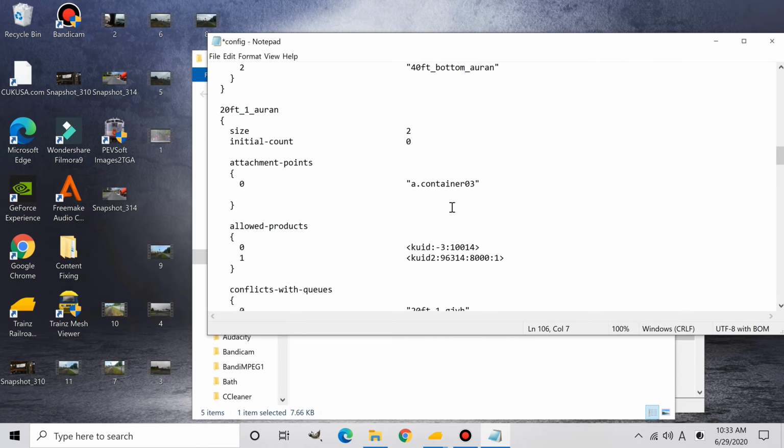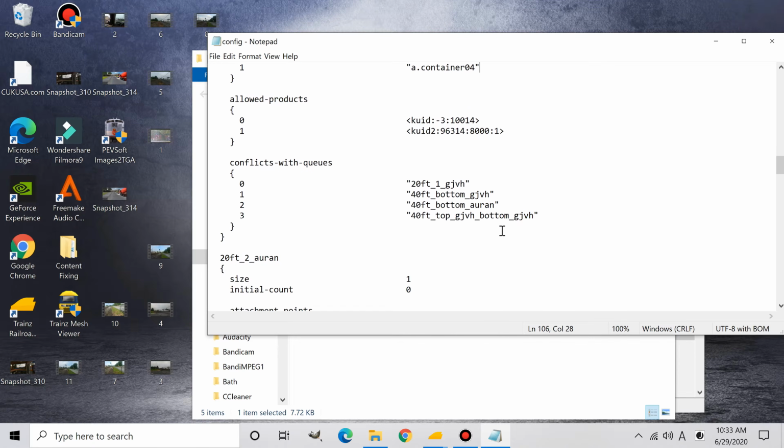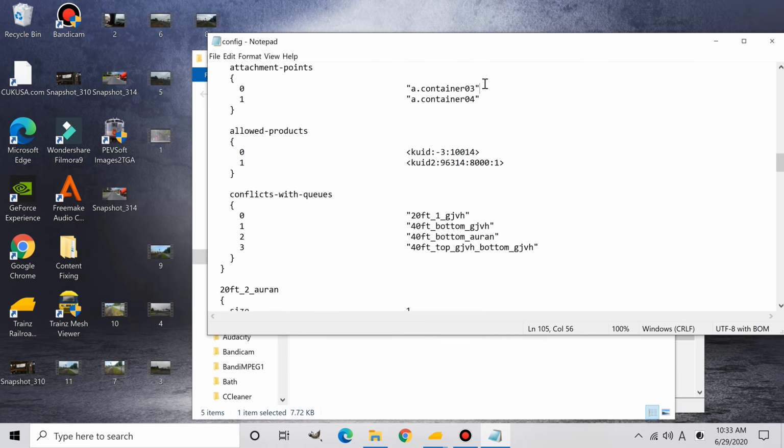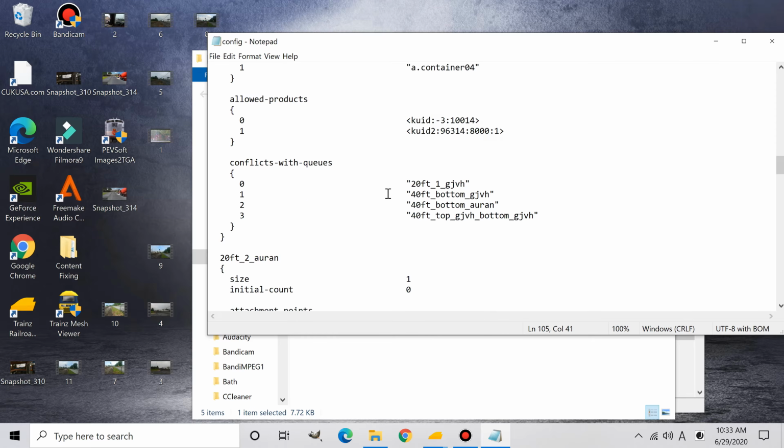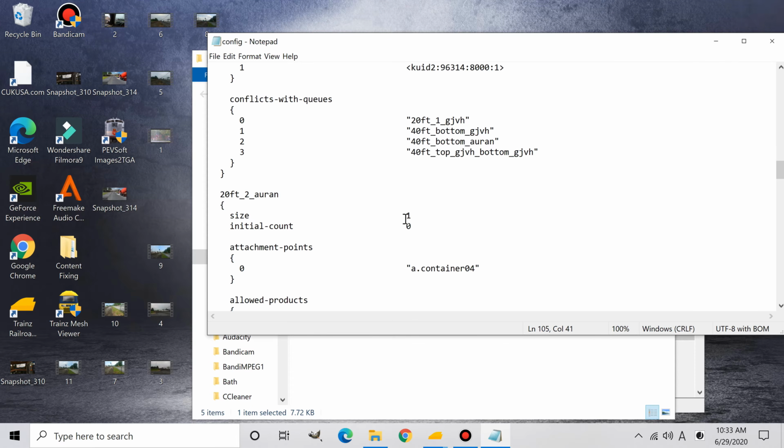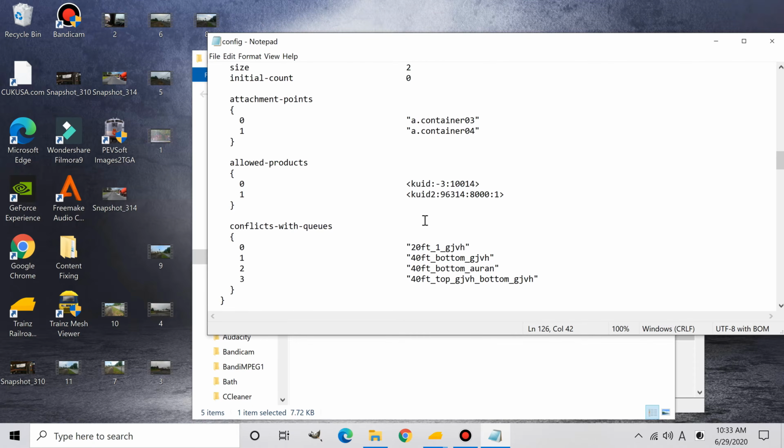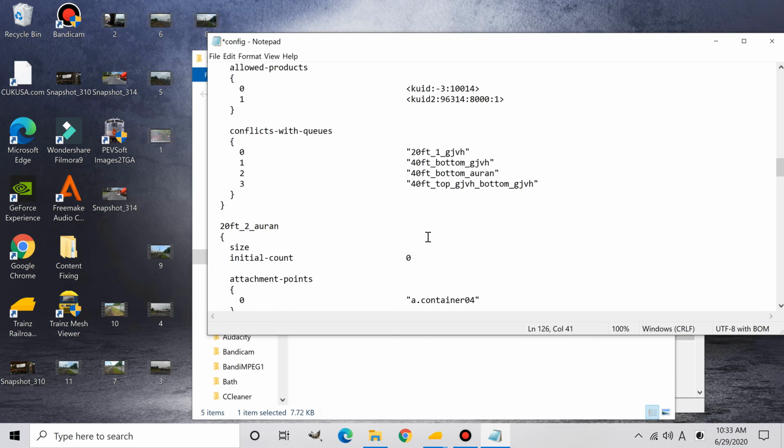Also, I've found out that a lot of train cars made by the same user tend to have very similar config files. So in the case of these well cars that I'm working on, when I'm finished with this one, I can actually copy and paste the entire queue section of the config file over to the rest of the well cars as well, and it will work for them because the attachment points for the containers are all in the same location on each well car. So that makes my job a little bit easier.